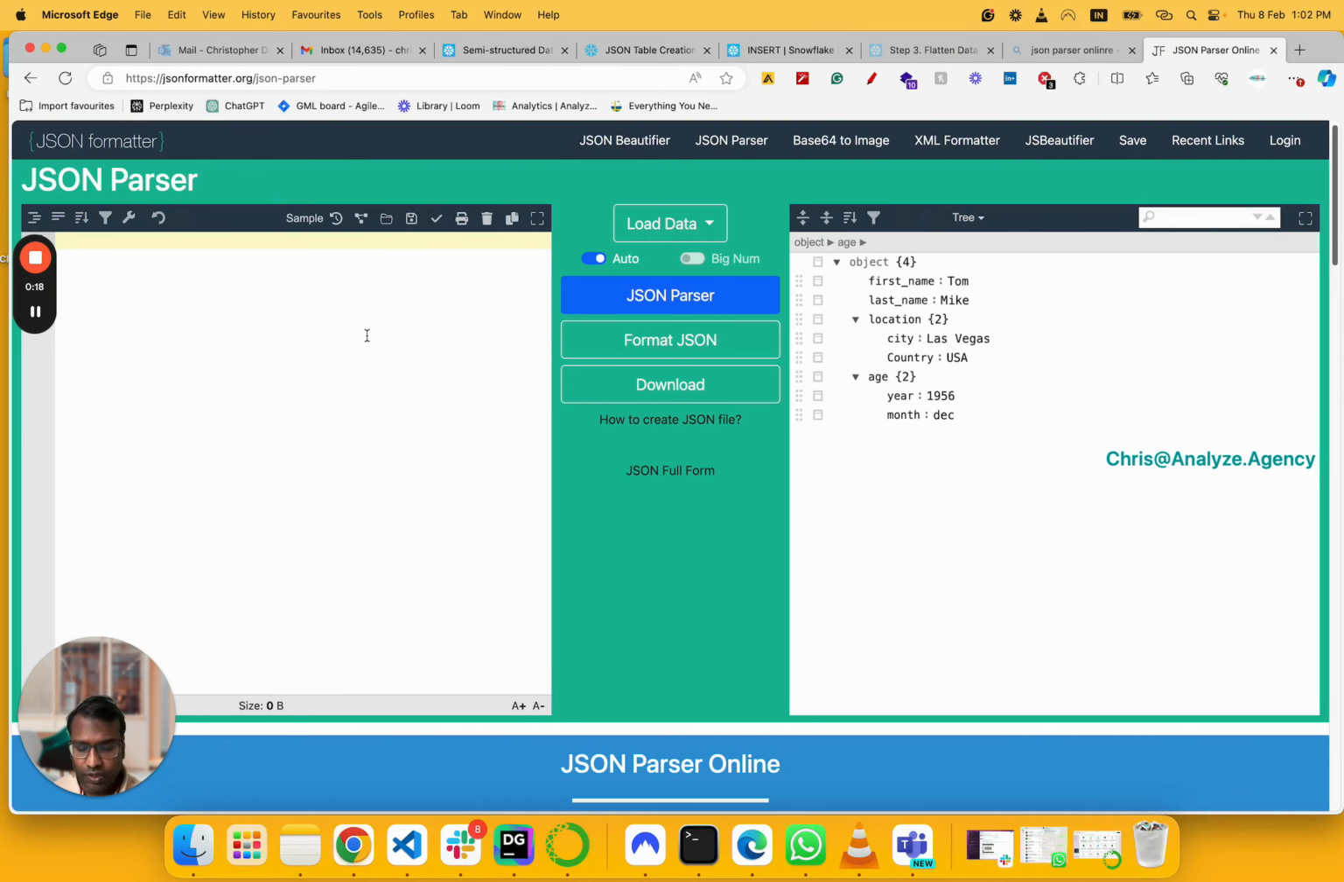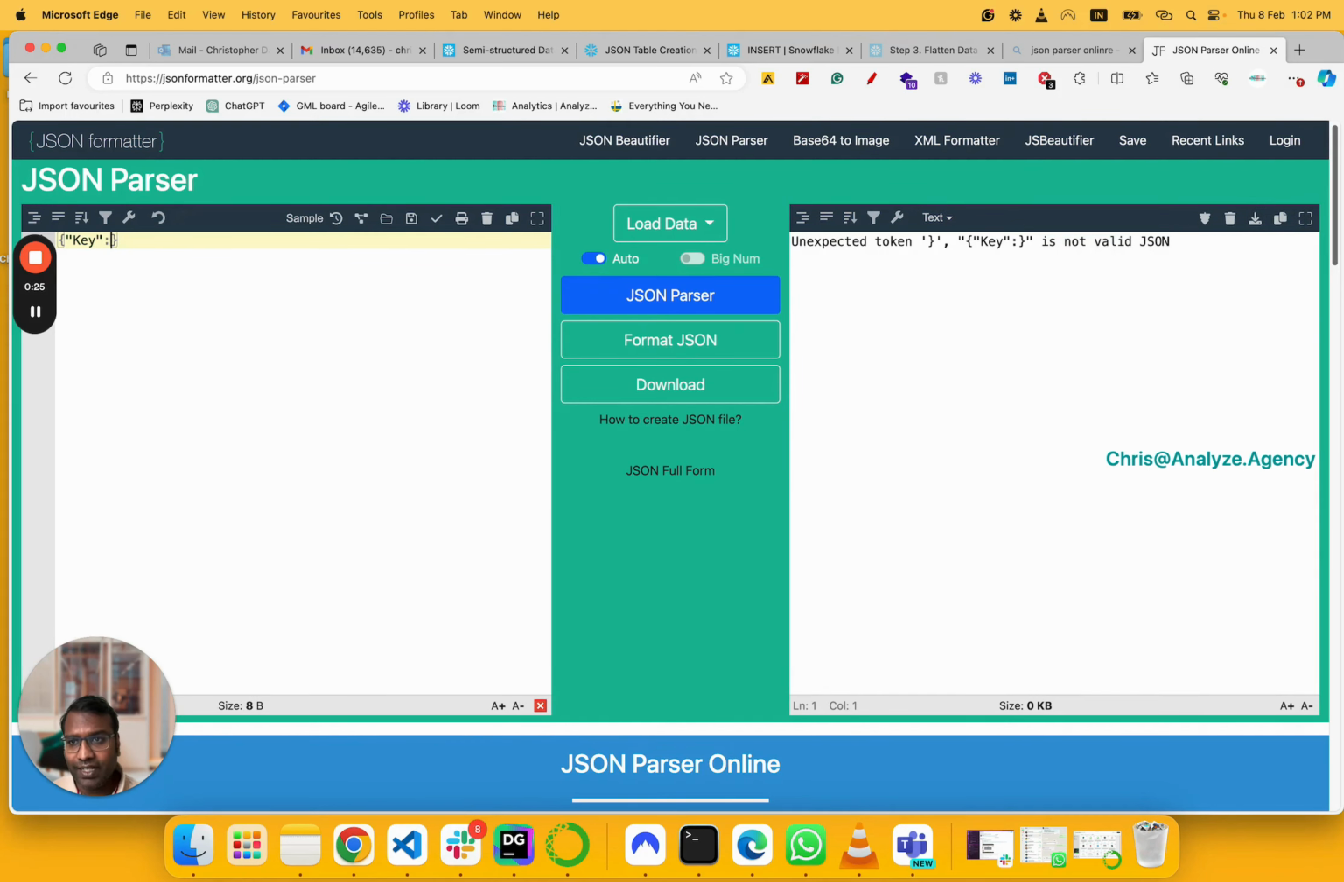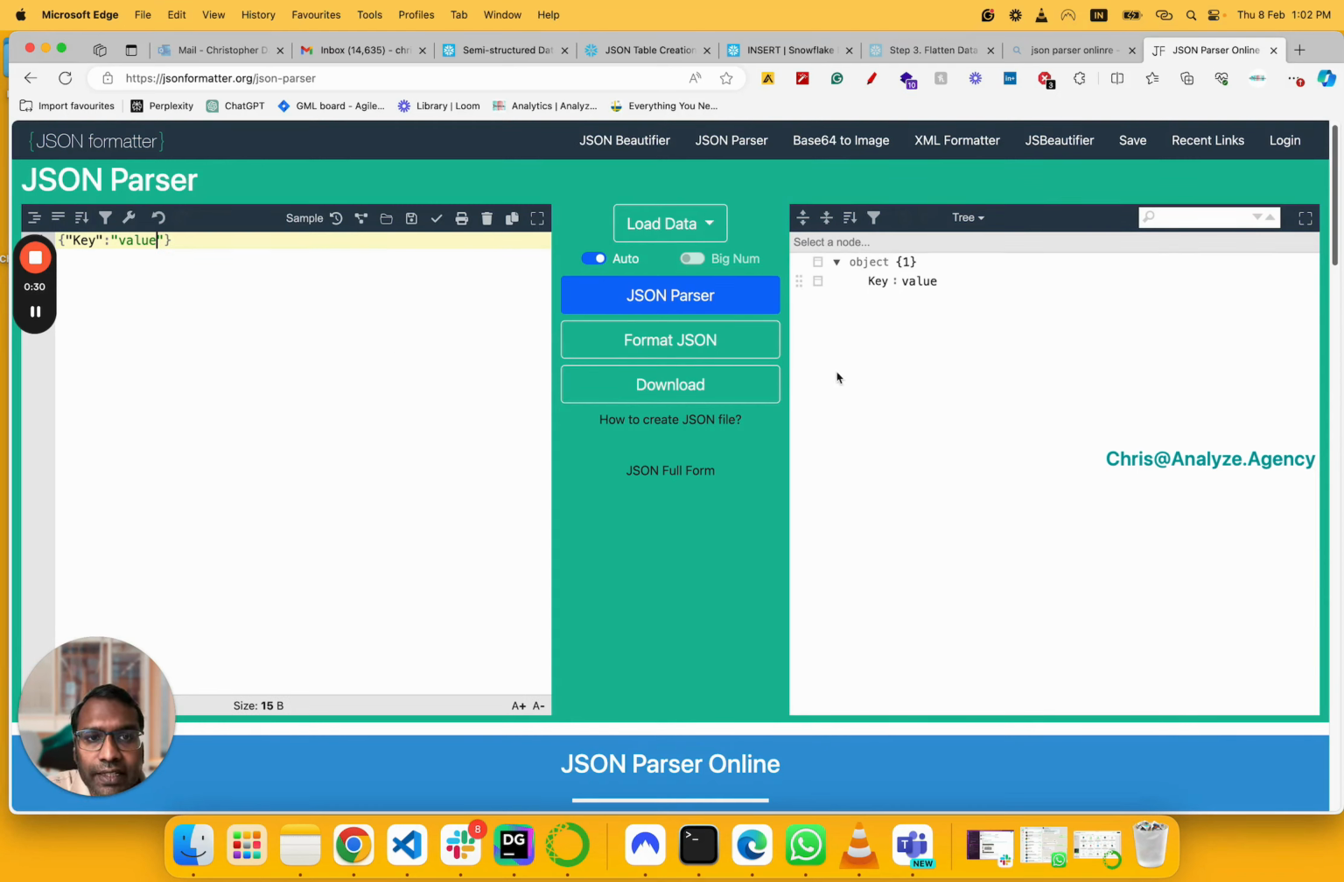It would have curly braces like this, and then it would have a key, and then it would have a value. Okay, the way you would read it is this key corresponds to this value. For instance, if the key's name is country, its corresponding value would be Germany or Sweden or any other country. Okay, so this is your regular JSON structure.